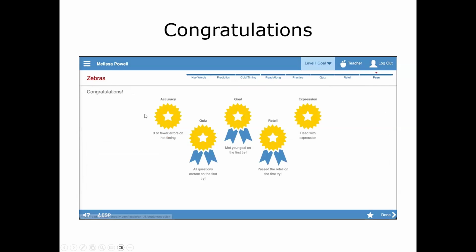Here's the congratulations screen. I talked about getting rewarded for your hard work. So anything they do on the first try, they get the full badge with the ribbons. And when they do pretty well, then they get their regular badge. So pretty exciting time for the students to see that they are becoming readers.